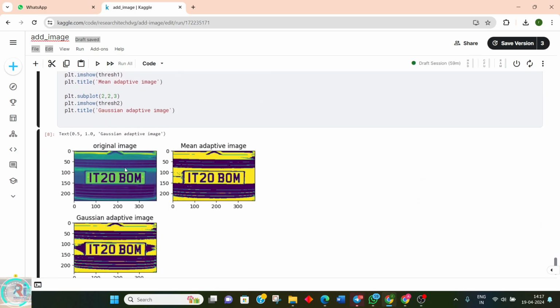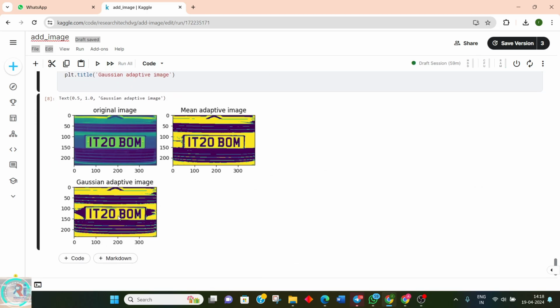So this is the original image, this is the mean adaptive image, and this is the Gaussian adaptive image. In the Gaussian adaptive image, we get better thresholding as compared to the mean adaptive image.